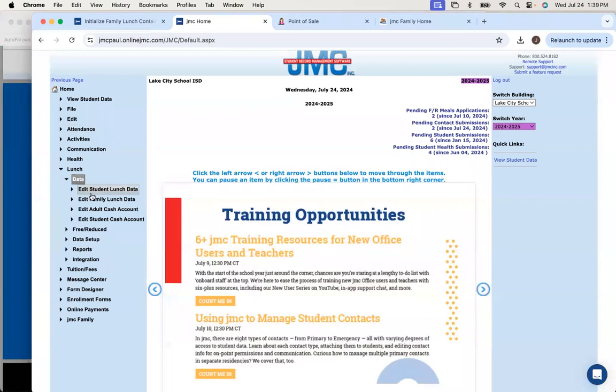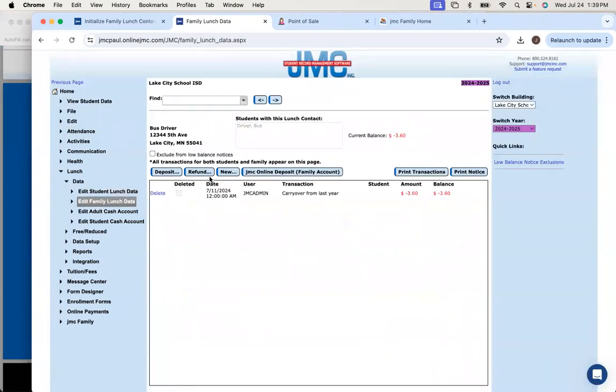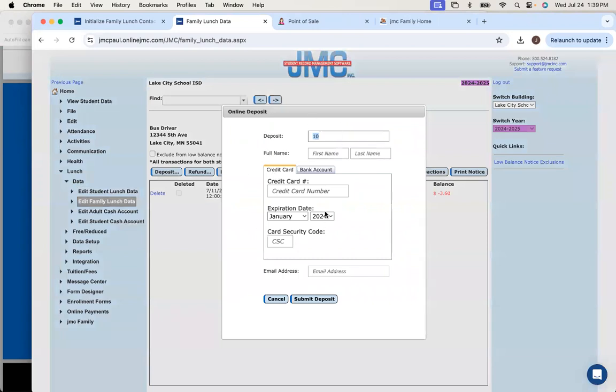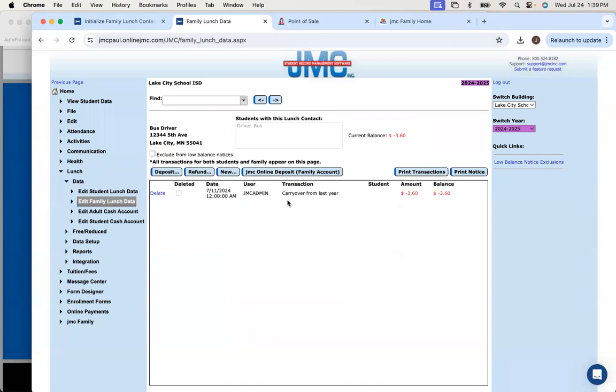It's under lunch data, edit family lunch data. You can make a JMC online deposit using a credit card or a bank account. So if somebody comes in, they want to make a payment with a card, as long as you have online payments in JMC, you can enter their credit card information and then submit that deposit directly from the edit family lunch data page with that button.